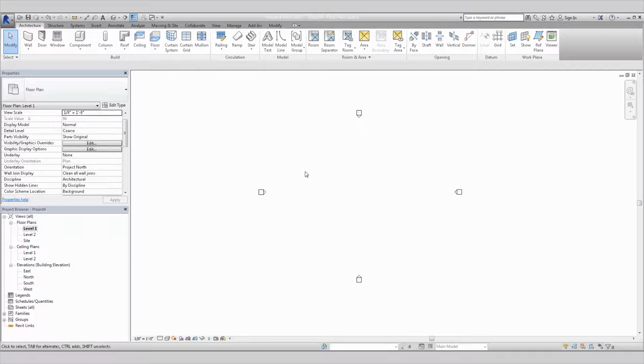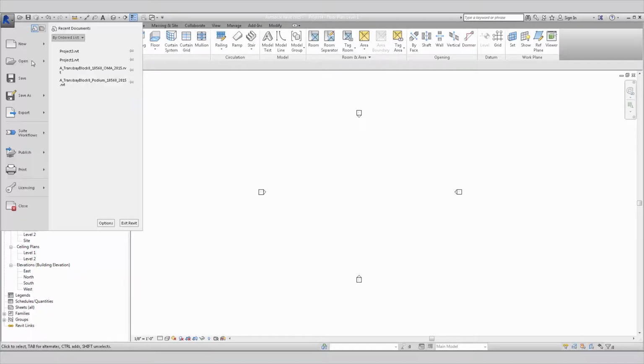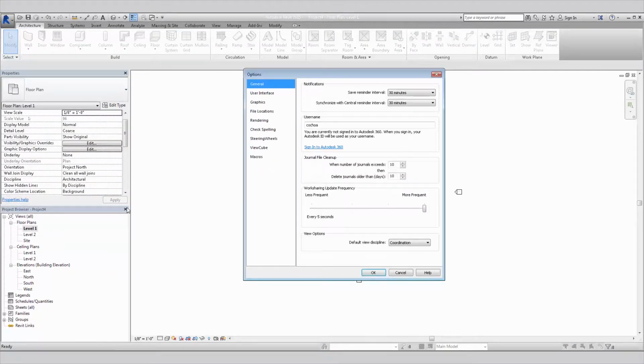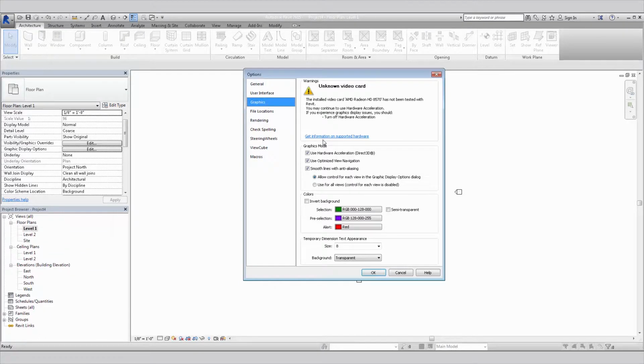Let's first change some graphics in the option menu. The options can be found in the application menu, the capital R at the top left corner. Select the graphics tab. Here you can invert the background, change the selection, pre-selection, and alert colors. Let's invert the background and select OK.